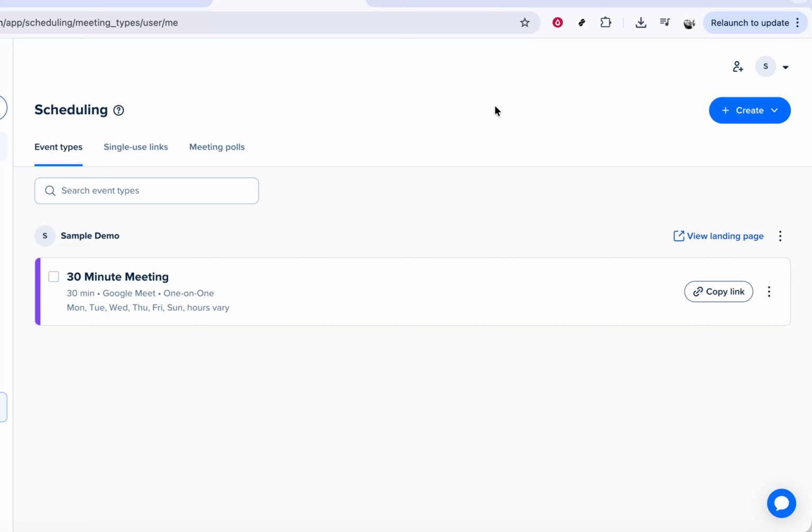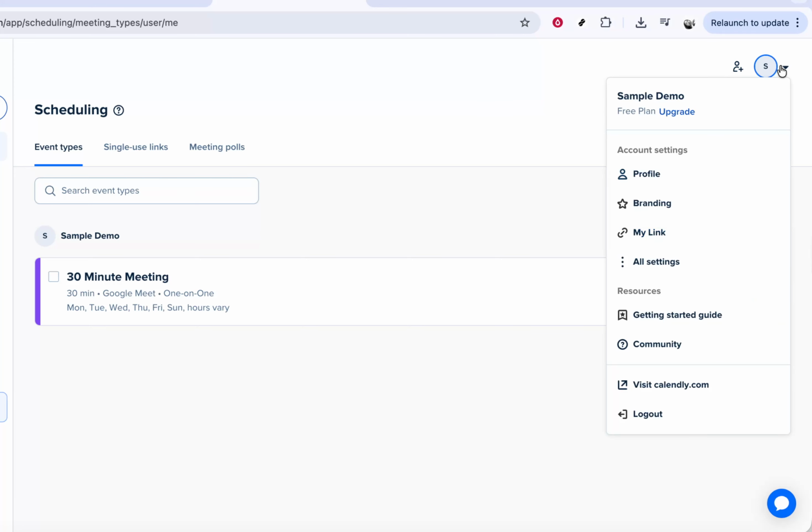Let's start on your Calendly dashboard, where you normally see your event types. Look toward the upper right corner of the screen. There, you'll see your profile icon. Depending on your setup, this might be your initials, a small profile picture, or a generic user icon. Go ahead and click that icon. This opens a small drop-down menu with several personal and account-related options.